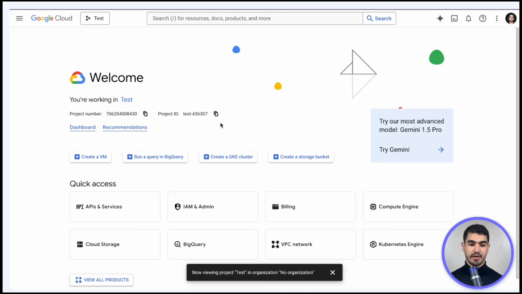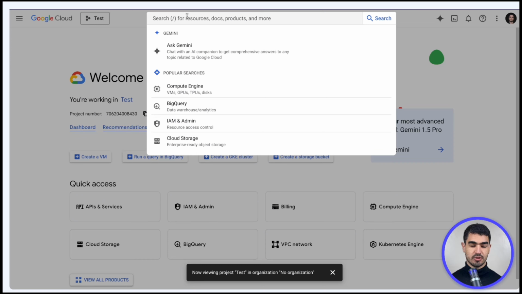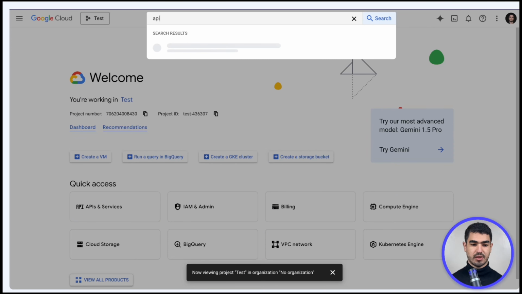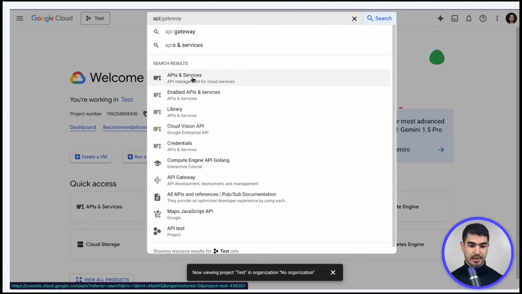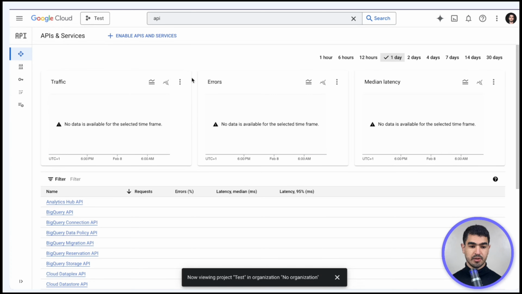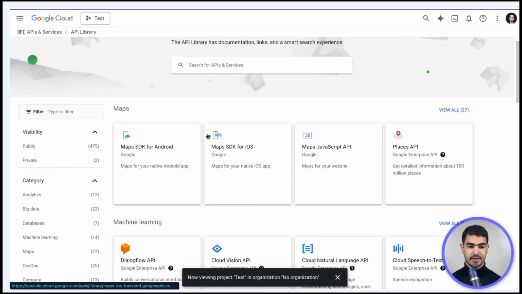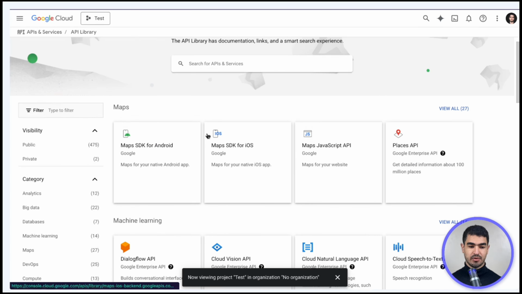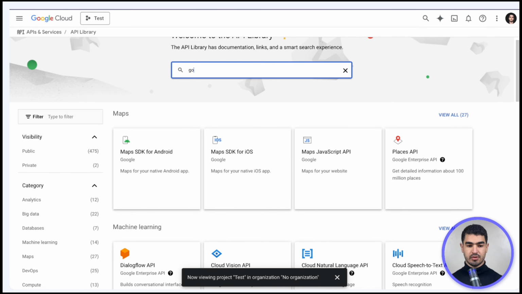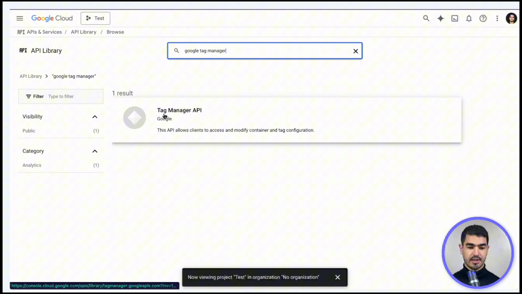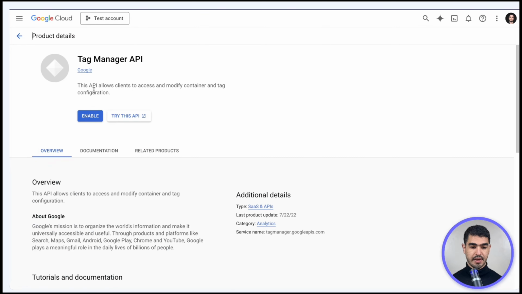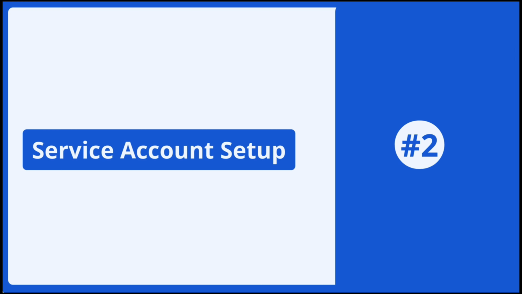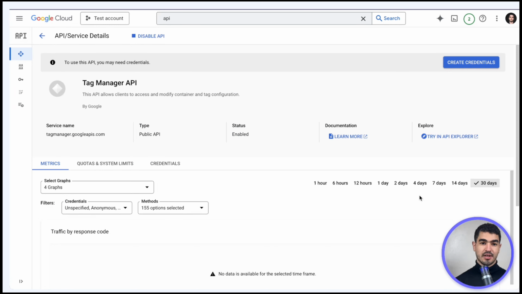The next step is to head to the API section. You can use the search bar right here and search for API. And we see here the APIs and Services. What we need to do is click on enable APIs and services. In here, we have a list of all the APIs. You need to search for Google Tag Manager. You select the Tag Manager API and you click on enable. Now we have our Tag Manager API enabled.